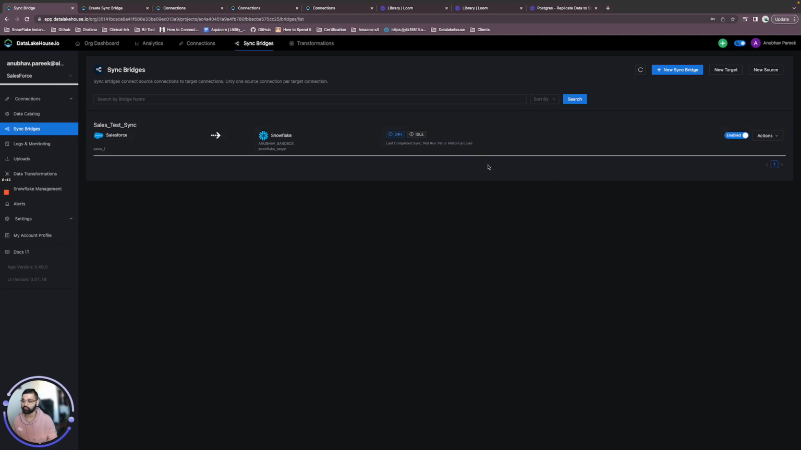That means we have not run the bridge yet, or it's not running right now. But if you want to run a historical load, you've got to choose actions and say run sync bridge right now. So when you say run sync bridge right now, it performs a historical load, and all your historical data, that is a one-time initial load, is loaded into your database, post which you would start having your incremental loads based on the assigned frequency.